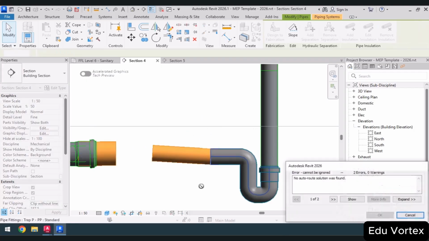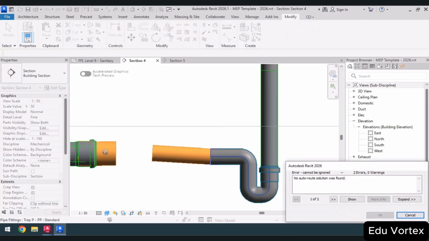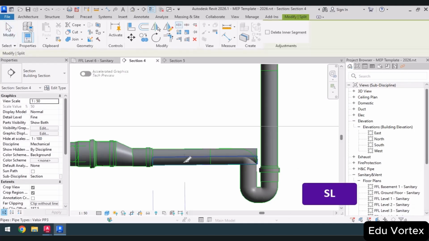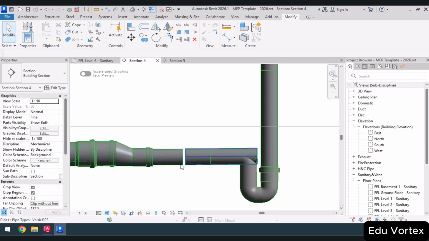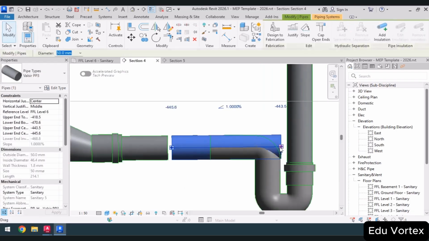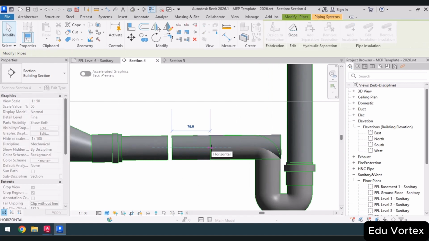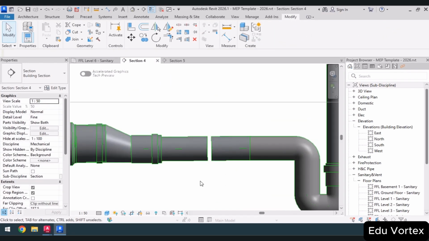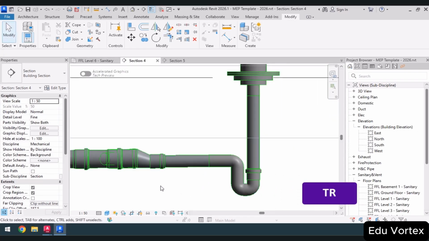Since I have a one-way converter here, when I try to connect it, it defaults to a symmetrical configuration. To correct this, I will use the split command SL to make a cut here and then delete that section. Now these two pieces of pipes are separated, so by dragging this pipe I connect it to my siphon. Now using the trim TR, I will connect these two pipes together.